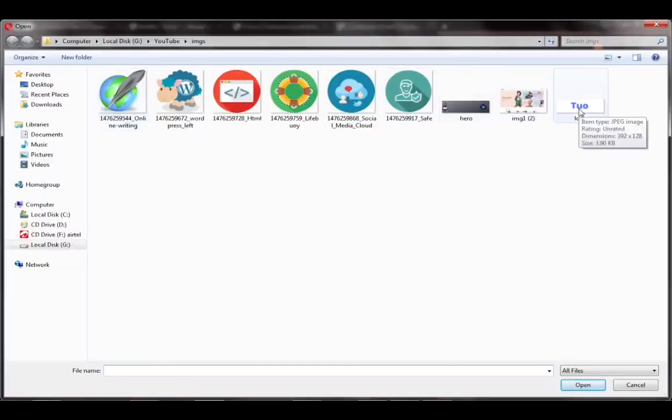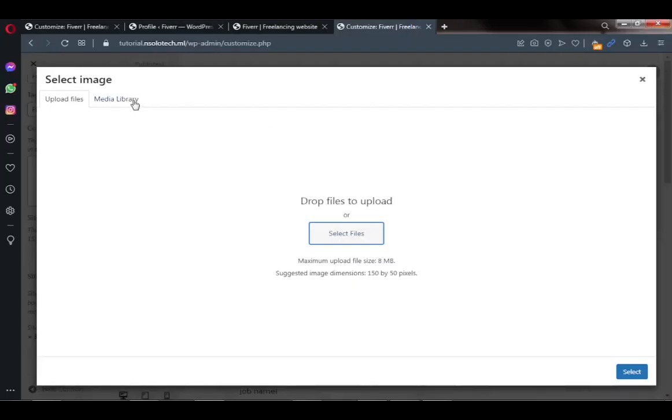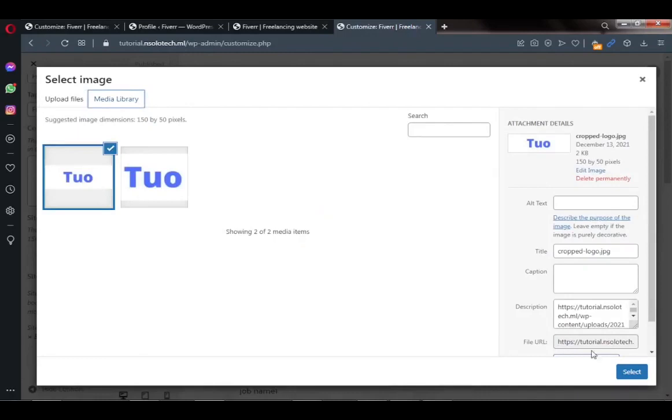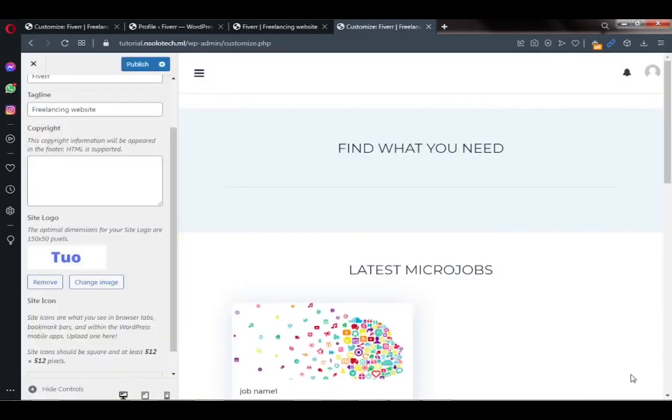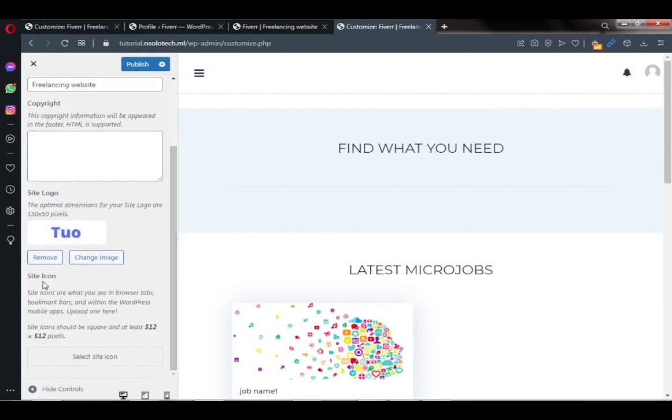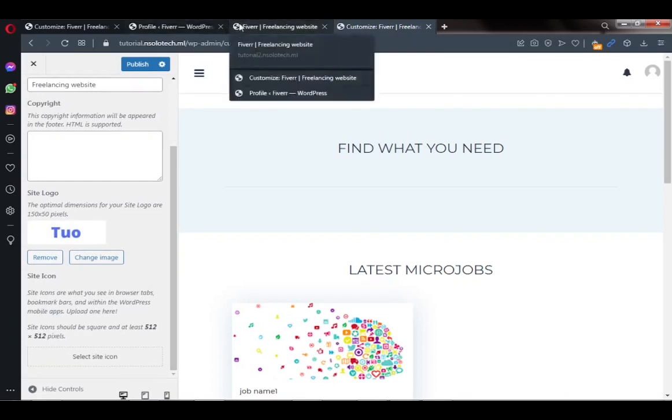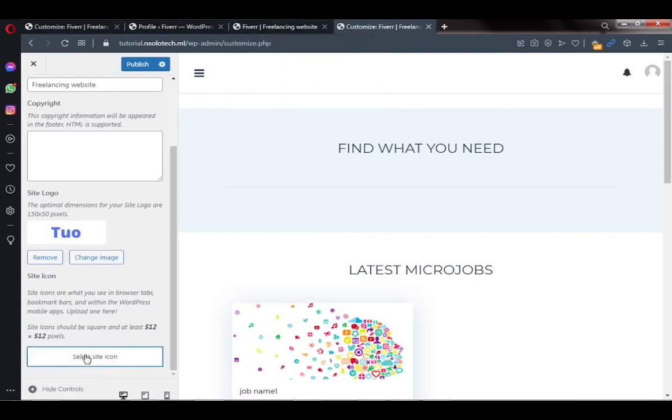And you upload it. But I have mine uploaded already, so I'm going to select that and then click on select. After that, you scroll down and select your site icon, and your site icon is nothing but the favicon, the icon you always see on the header of the website or the page.